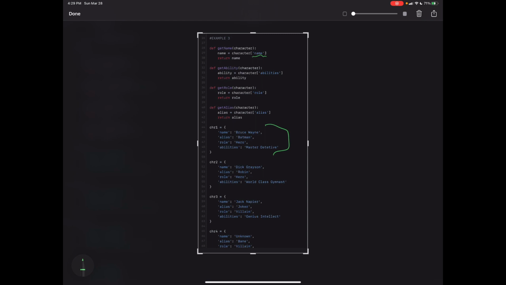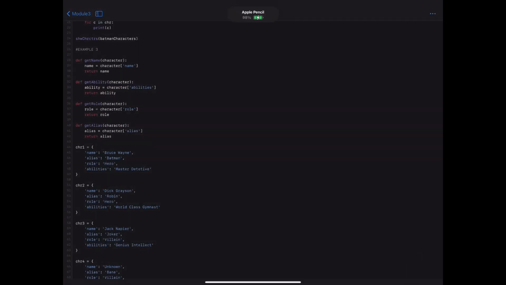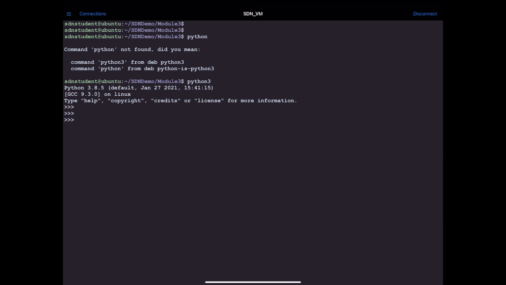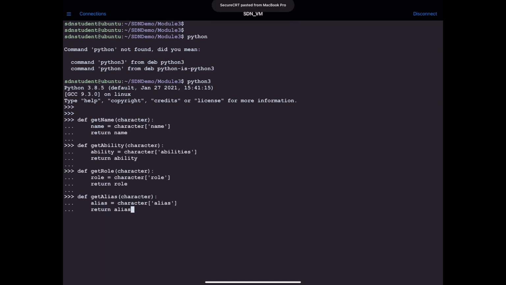and then I've created down here a couple different dictionaries for Batman characters, and then I've given each one of them different abilities, role, alias, and name, and assigned them all to character 1, 2, 3, and 4. So let's go ahead and take a look at that. So I will go ahead and paste in my functions. And I'll paste in my characters.